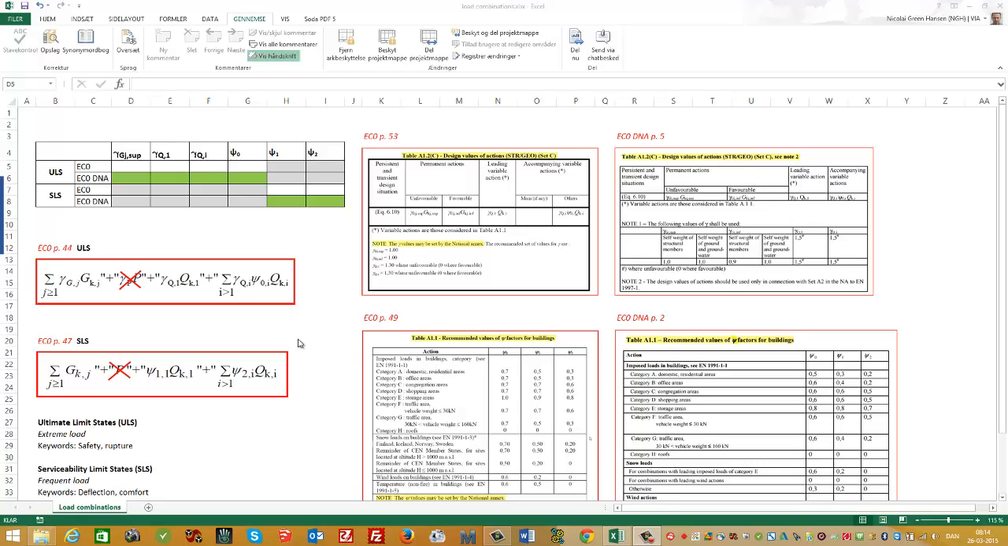Hi, now I'll tell you about load combinations. When calculating loads, we have two different states. We have ultimate limit states, abbreviation ULS, and we have serviceability limit states, abbreviation SLS. The ultimate limit states is extreme load, and the keywords are safety and rupture. The serviceability limit states is frequent load, and the keywords are deflection and comfort.